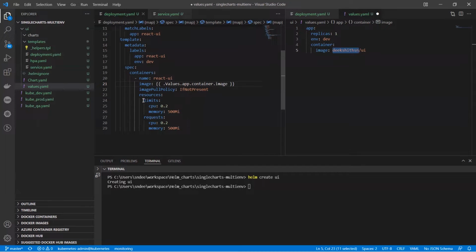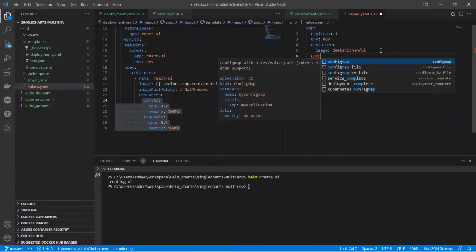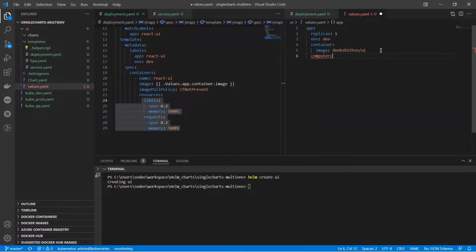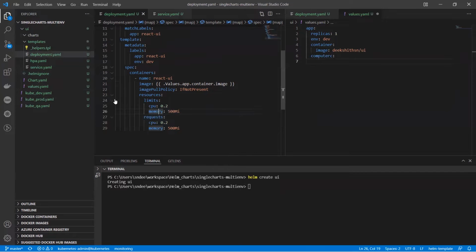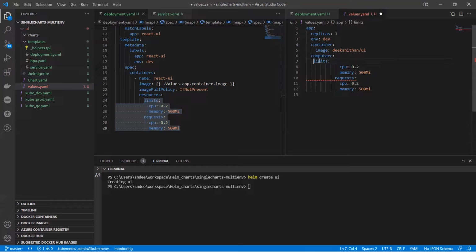And the next thing is compute resources. This is also changing across different requirements, so I want to put it under values.yml as well. So let me save this file first, values.yml, and let me remove it from here. Before that, let me create one more field, which I'll call compute resources, and then under this, let me put these values. These are YML files, so you need to make sure that the indentation is proper. So let me correct this indentation.